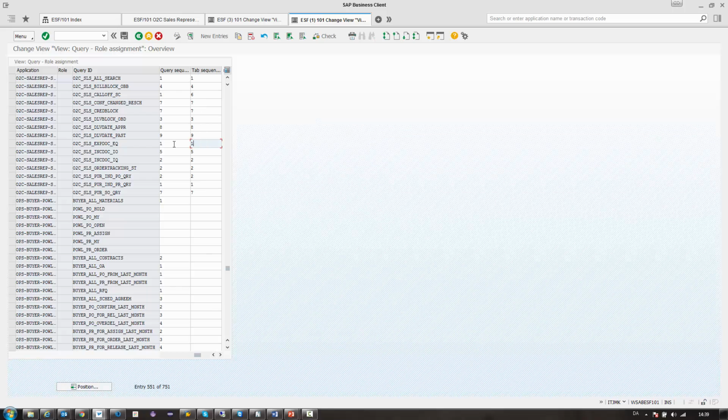So what you see here as well is that this expiring documentation has tab sequence number 1. So this is the one that we're going to use.